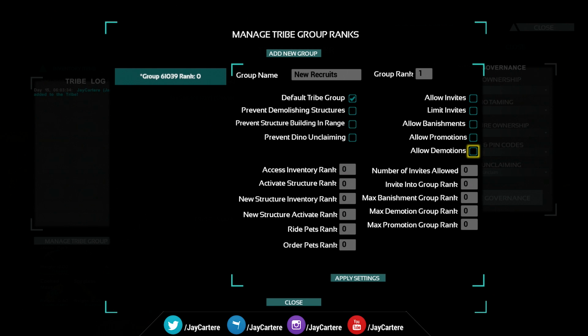I don't allow them to do promotions, demotions. This is what I would give to higher group ranks. For example, my commanders can promote people and demote people, so they can do it while I'm offline. You should generally go to prevent dino unclaiming, because you don't want new recruits to come into your tribe and then unclaim all your dinos, upload them to Obelisk, go to another server and run away. So I'd say, click on that.